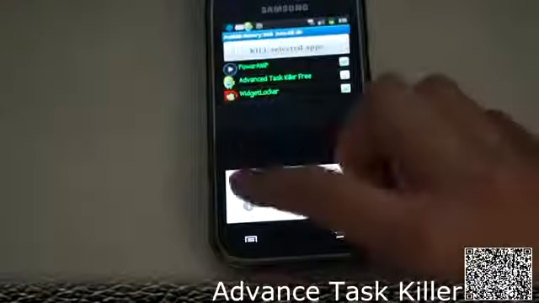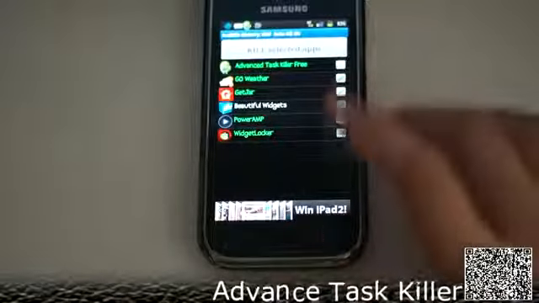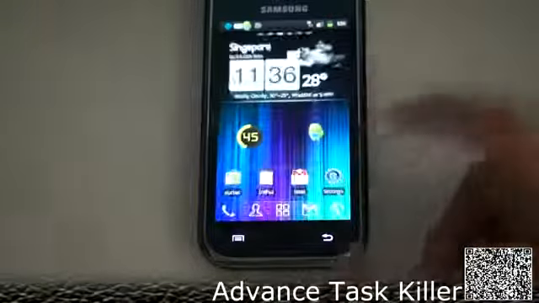And you can even set auto kill by going to other settings and setting your auto kill, which is very cool. So I do recommend this app. If you don't have it, you can go ahead and try it now.